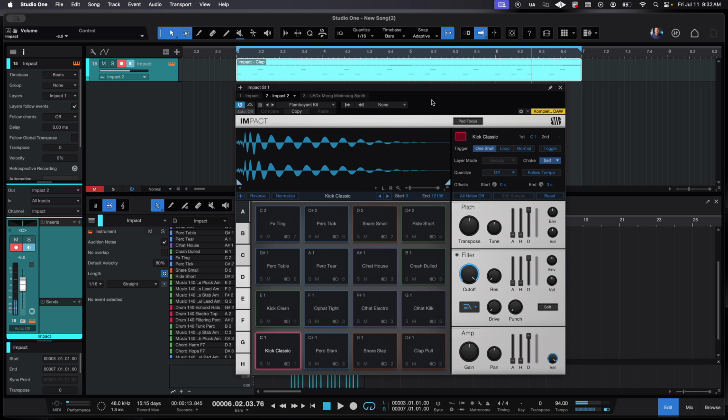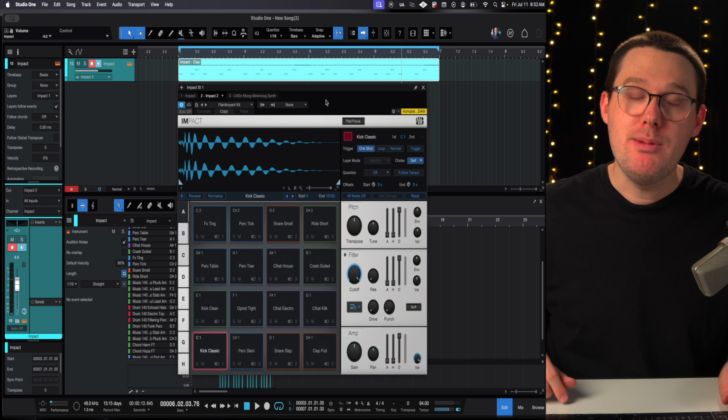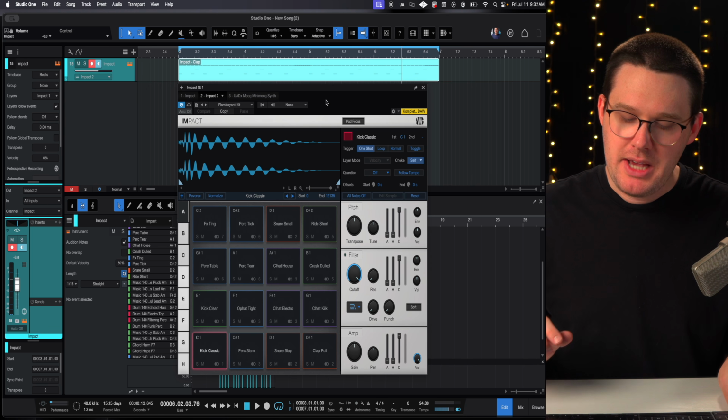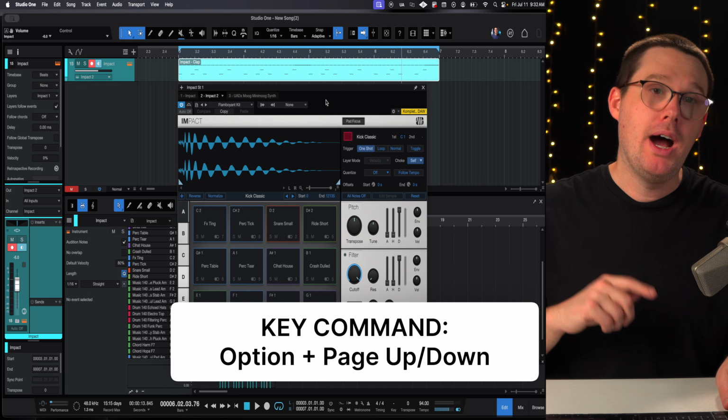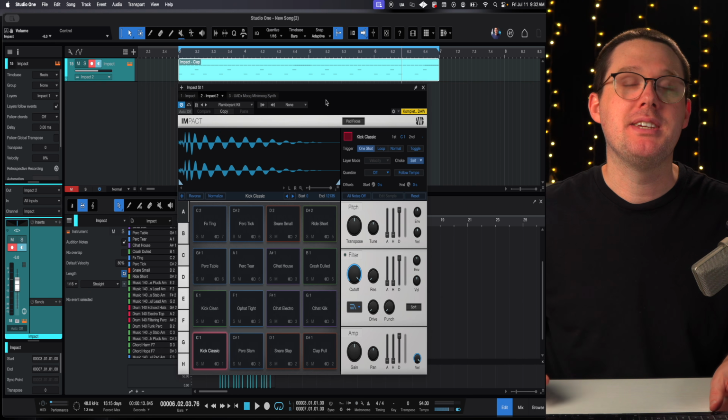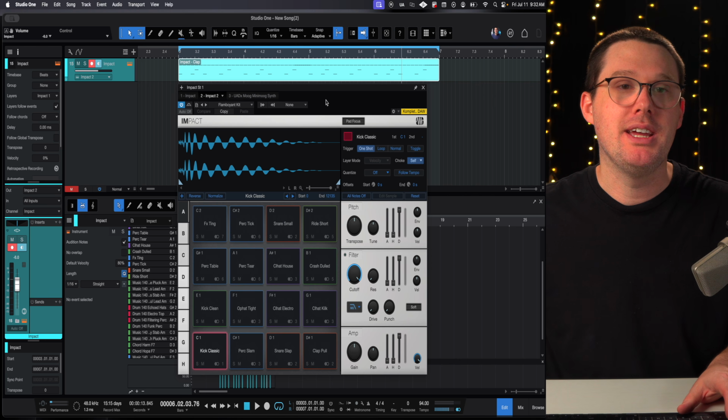Well, there's a quicker way for you to navigate your presets. I'm going to let the drum groove play, and what I'm going to hit on my keyboard using a Mac keyboard is Option, then Page Down. If you use Option, Page Down, or Option, Page Up, you can change the presets easily while the drum groove is playing. Let's take a listen.